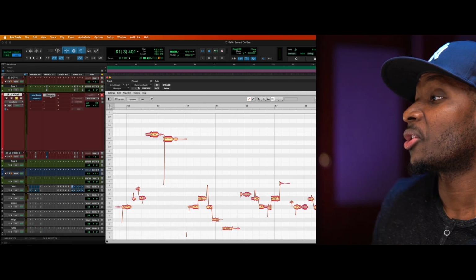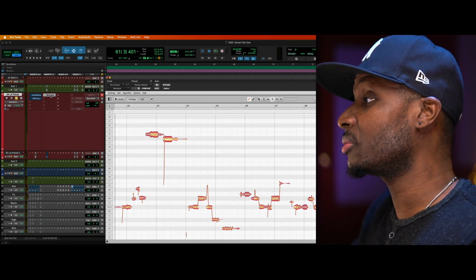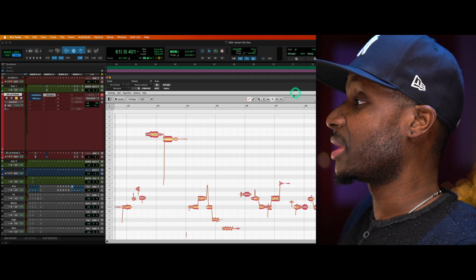De-essers have been so bad in my opinion to the point where I just don't use them at all and just manually edit sibilants and plosives, up until Melodyne 5. When Melodyne 5 came out, they have this feature called sibilant balance control. So I would use that.